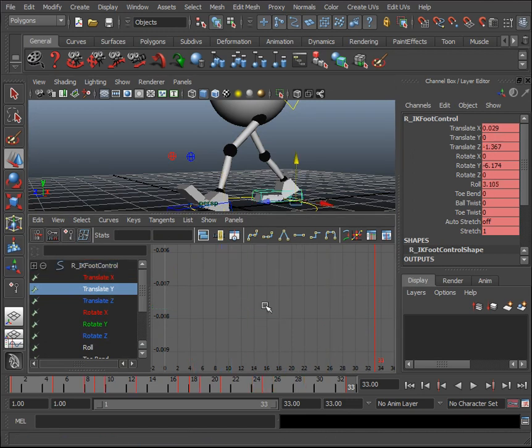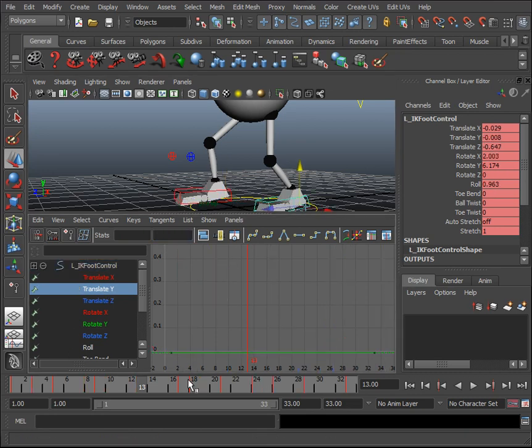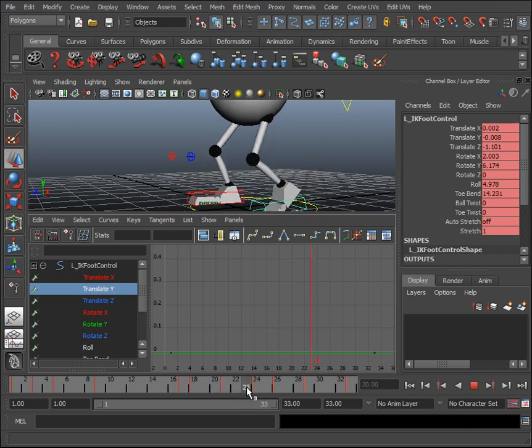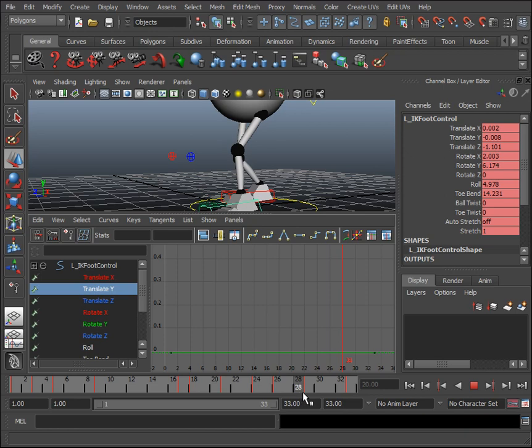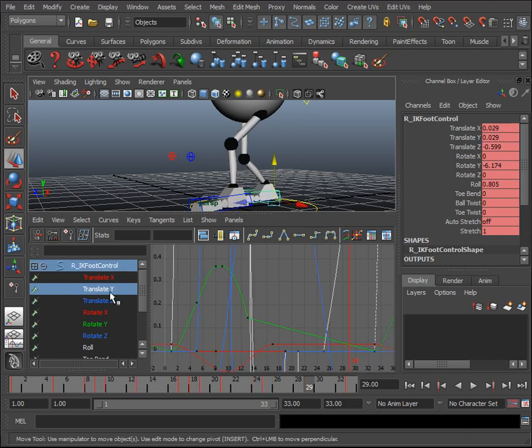Translate Y, and we're going to copy values from the Y on the one side to the other side. So in frames 33 and 1, that value is 0. And on frame 13, it's 0.143. Okay, so 13 on the right side would be 17 plus 13 on the other side, which would be 29. So I'm going to go to 29 and paste that value into the Y here. Okay, so our foot raises a little bit.